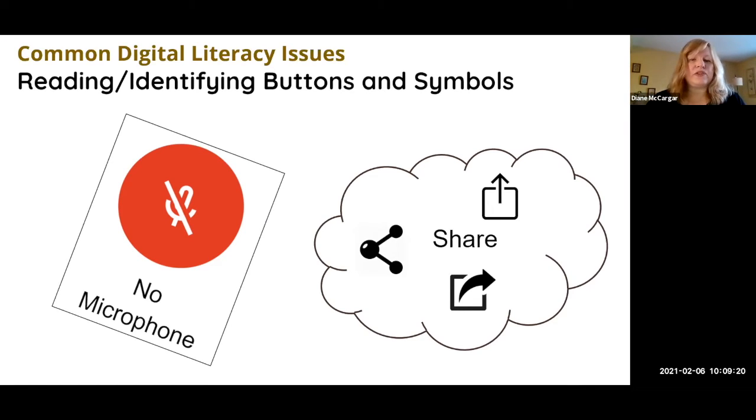So the next thing I wanted to talk about was identifying buttons and symbols. Where do they click? And this is where I have done flashcards. I find, especially when we're online, the easiest way to get students to click on the right button is to use flashcards. So I have the picture and the word to reinforce that. I have some flashcards that I will share with you afterwards.